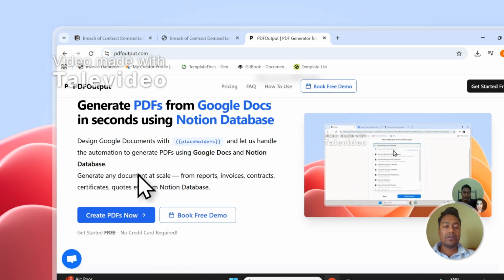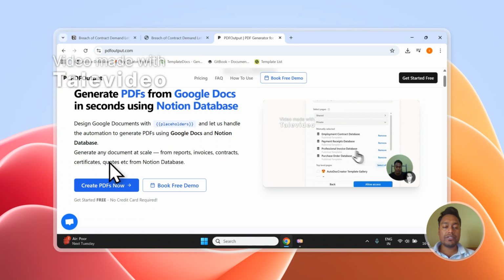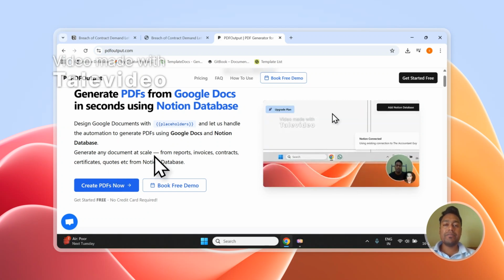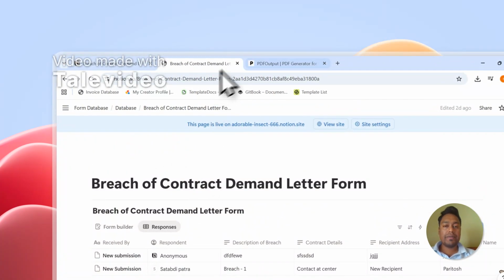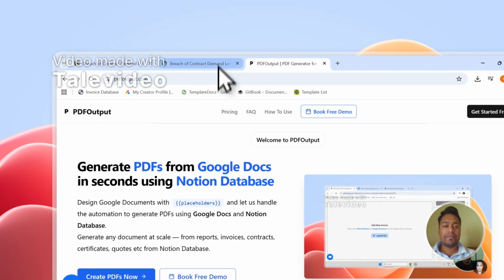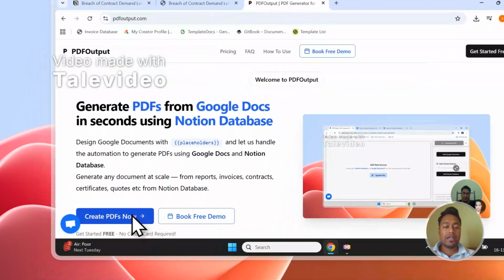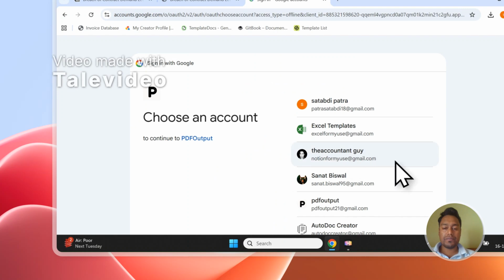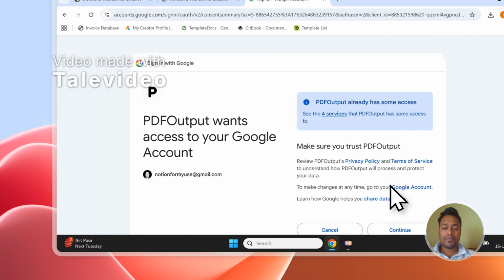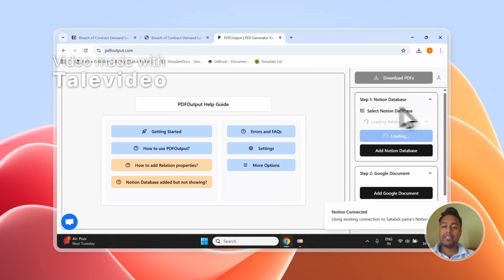It can even create any document such as reports, invoices, contracts, certificates, quotations, or whatever you are generating in your business at scale. So you can add any form of database onto the PDF output and create PDF out of it. Today we're looking at this particular form database which we're going to convert to PDFs. Click on create PDF and simply sign in over here to continue with the rest of the demonstration. So as you can see, I'm already signed in.